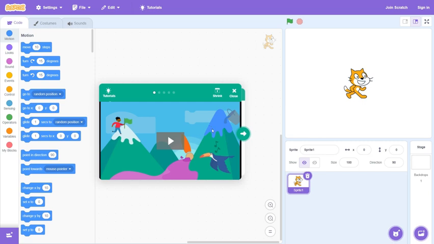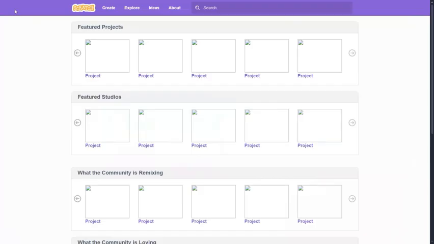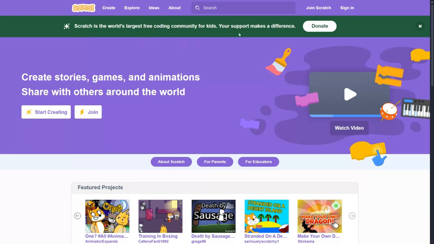Today we are going to be doing some coding on Scratch. So to get to Scratch, you'll have to go to your browser. So it would be Google, Microsoft Edge, or whatever you use, and you're going to search up Scratch.com. And this will be the logo, this here. And this is what you'll probably get to when you click on the link.